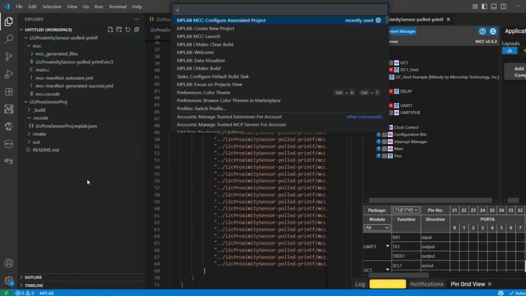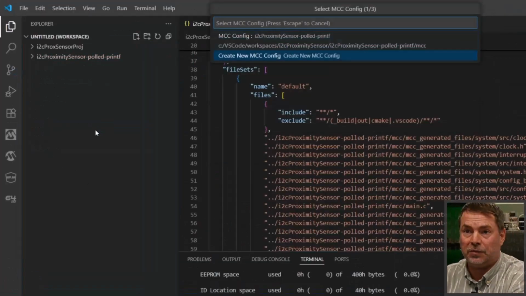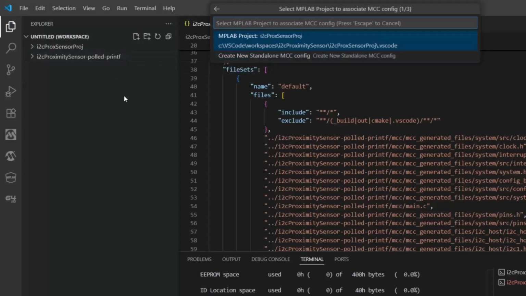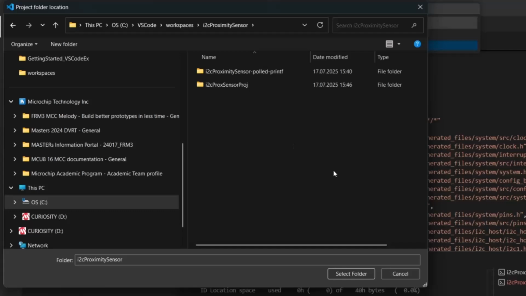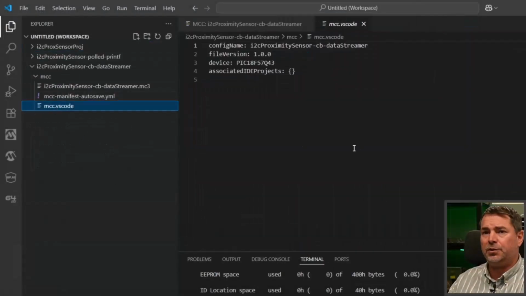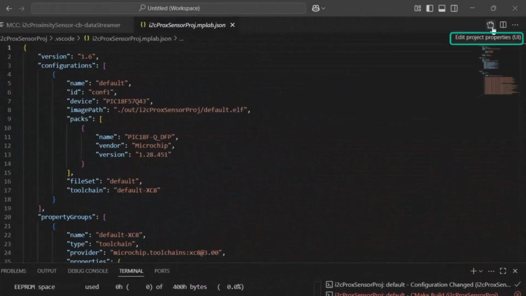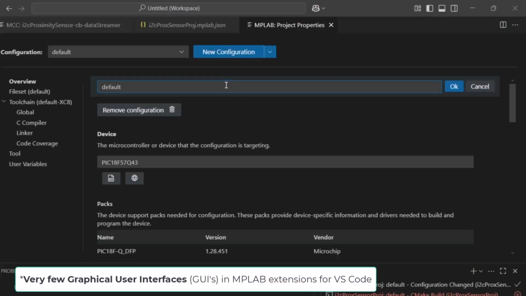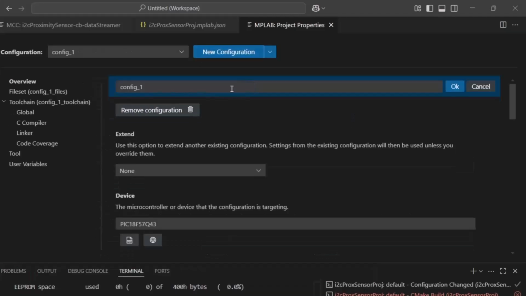The MCC configuration is compiled, and next we create a new configuration. This time, I2C proximity sensor callbacks and data streamer visualization. Before creating an MCC configuration, we first create an MPLAB project configuration, opening the GUI, naming our default configuration, called printf, and then creating a new one, callbacks data streamer.